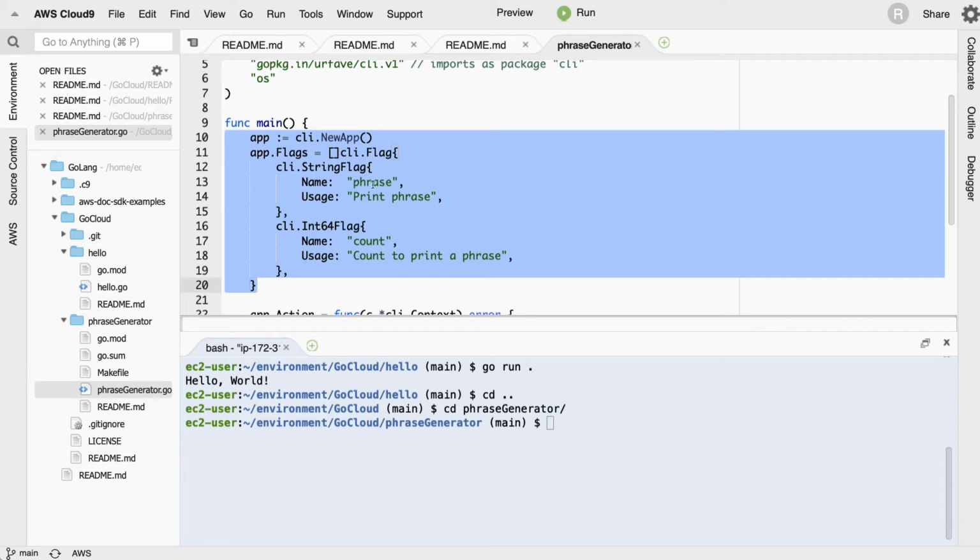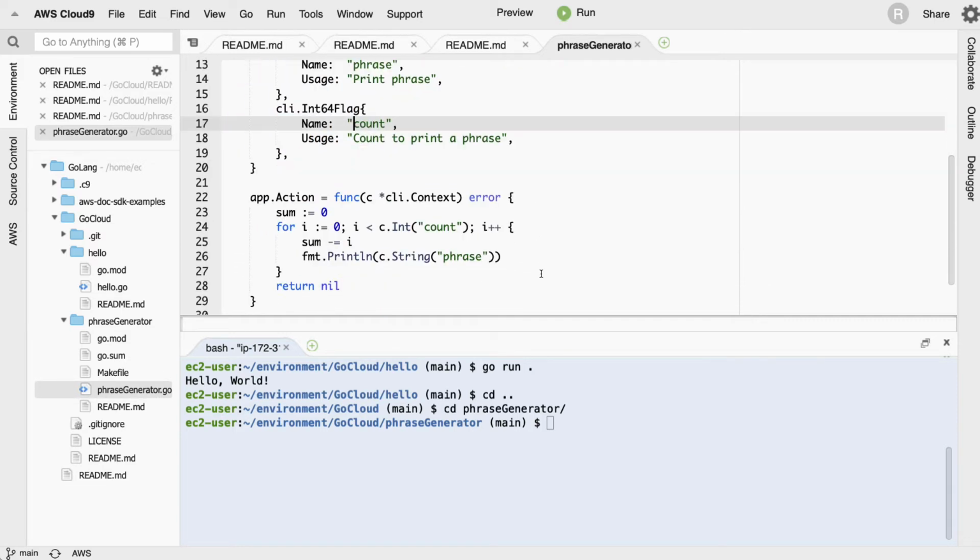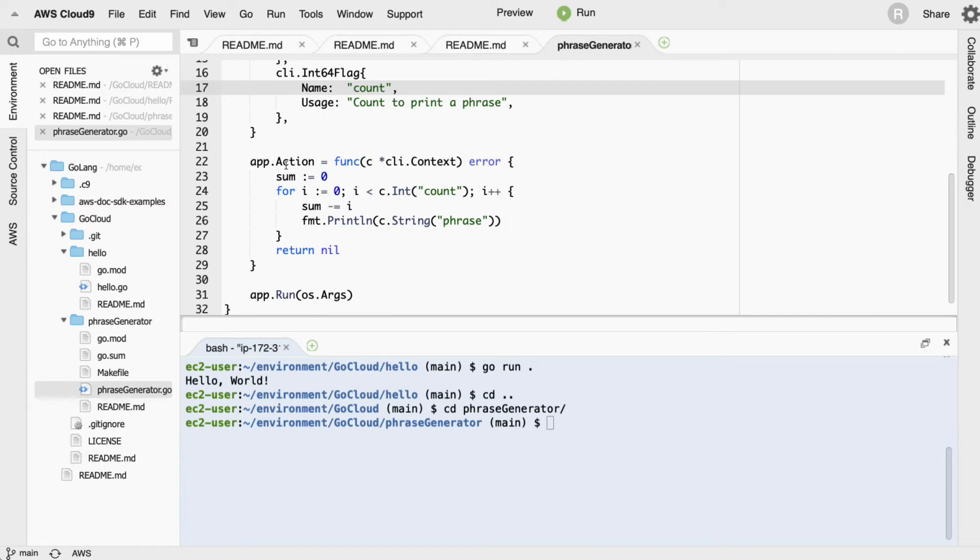So I'm going to accept a phrase, and that's the phrase I'm going to print out, and then I'm going to accept a count. And then here's where all the work comes into play: I have this app.action, and what it does is essentially look at the number of count that I have, and I loop through and print the phrase that's typed in, the total of the amount of counts that are here. So this is a traditional for loop.